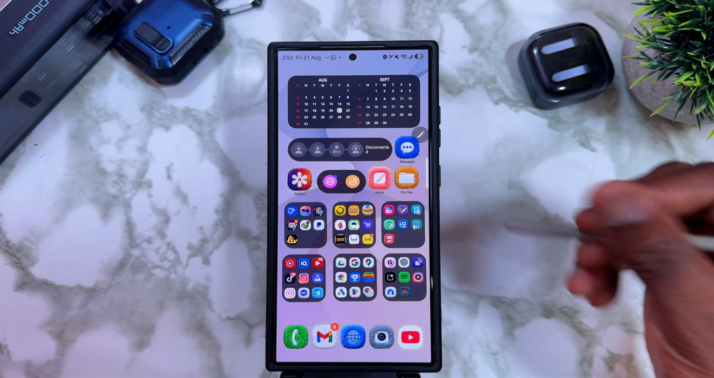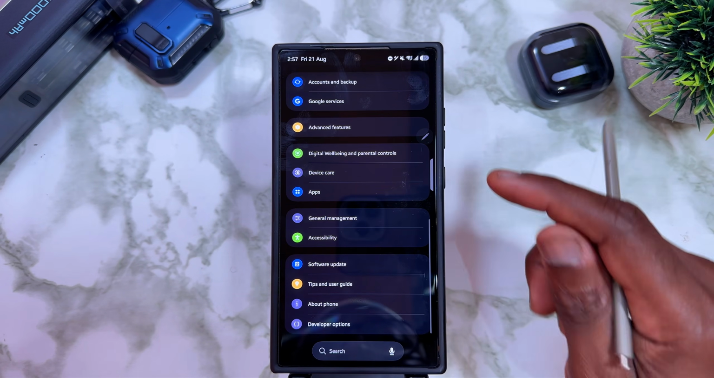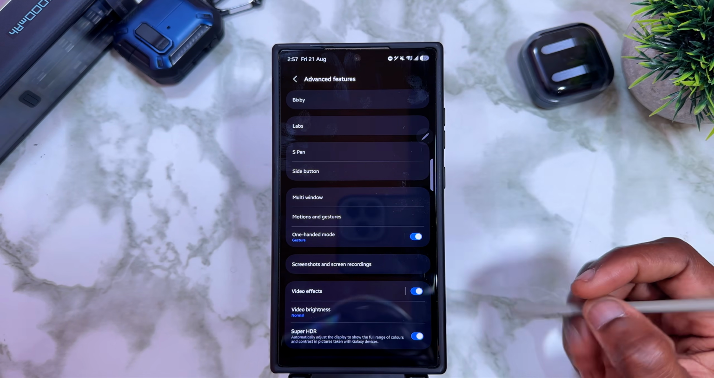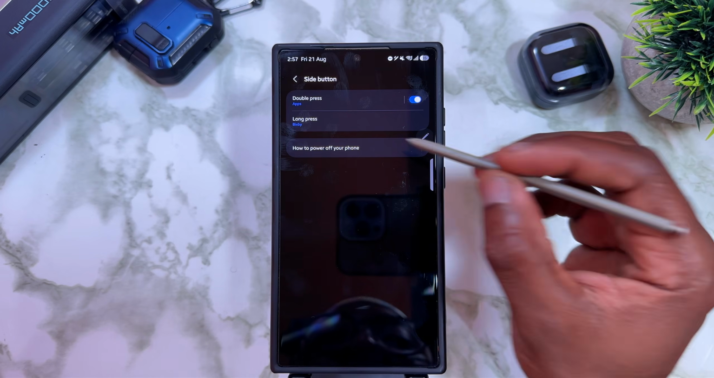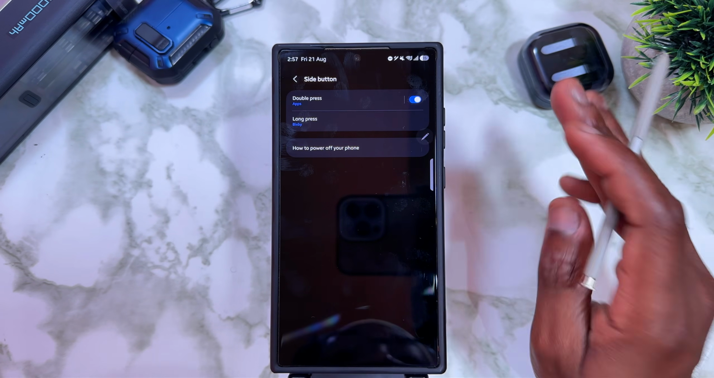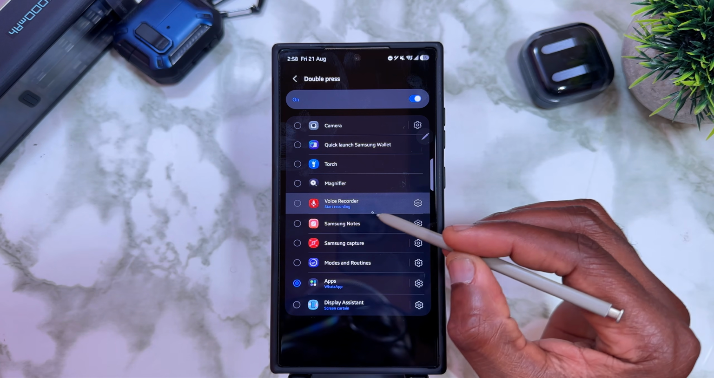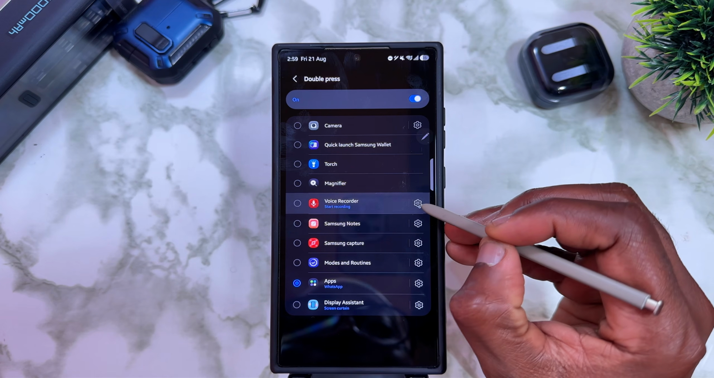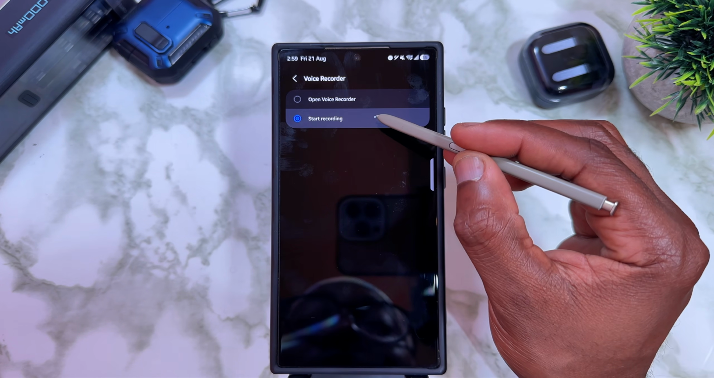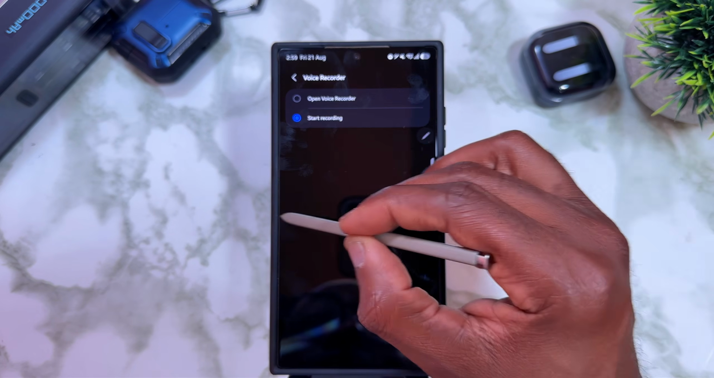So once you're here, we can swipe down, go into settings. While here, scroll till you get to advanced features. Once you're in here, come to the side button and select it. Long press cannot be configured for that, but double press can. And once in here, you can actually come right here. As you can see, under double press, you can tap on the wheel icon, and you can select the option to start recording. So not open the application, but start recording.